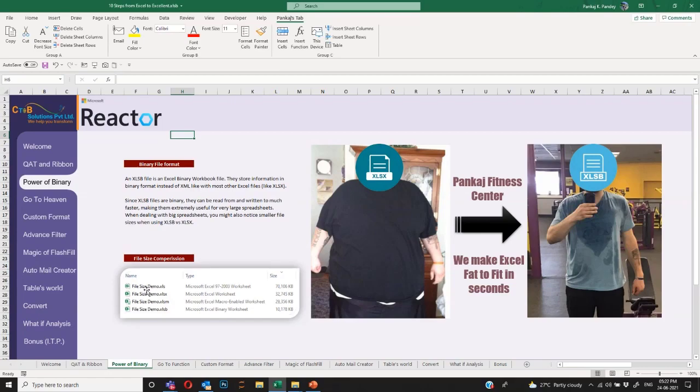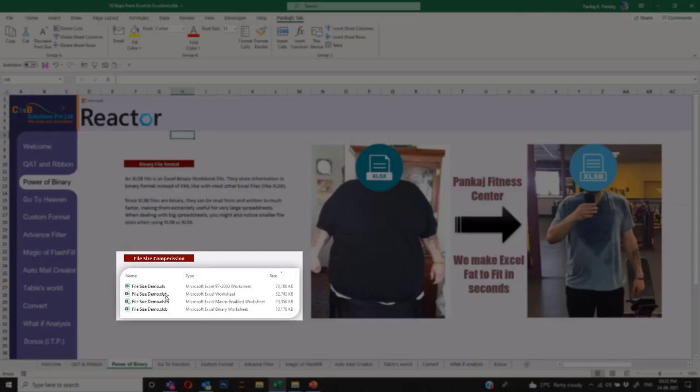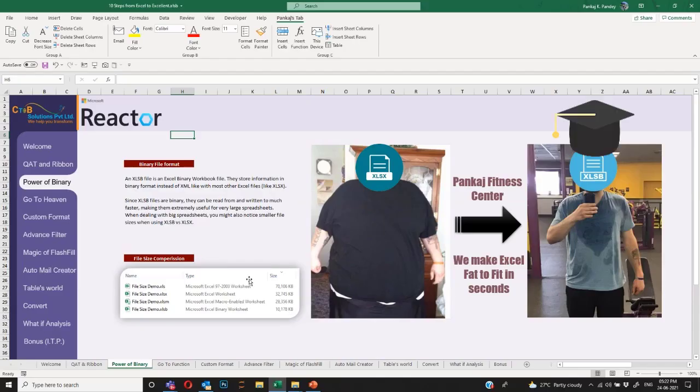Here's a quick comparison of the same file in various formats. The same file in XLS format, which is 97 to 2003, was 70 MB. The same file in XLSX was 32 MB and XLSM was 29 MB, but XLSB was only 10 MB. That's a great way to make your file faster. XLSB files are comparatively smaller, they open quickly, and all the formulas and calculations work faster than XLSX. So switch to that.